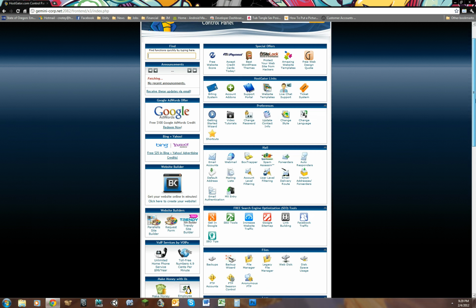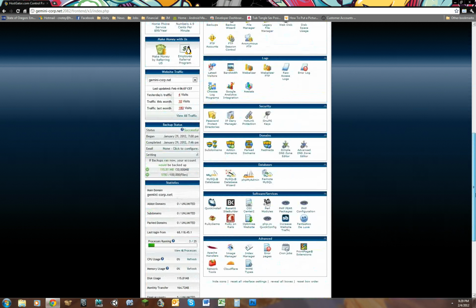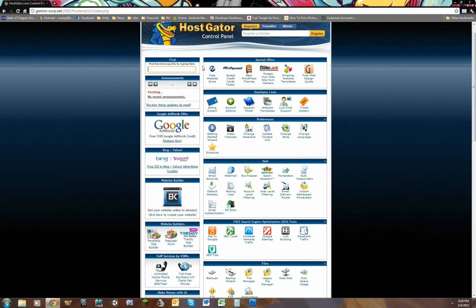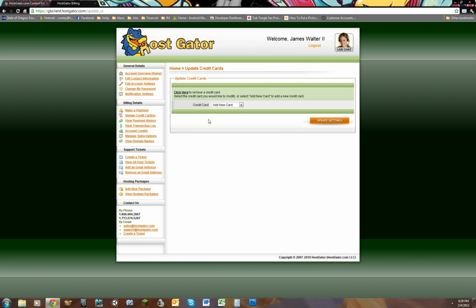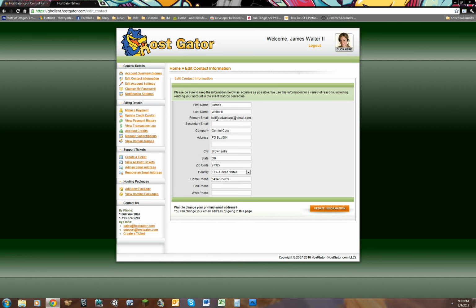Let's see, what else do you guys need to know how to do? If you guys ever want to change your credit card information or anything like that, here's the way you do it. It's pretty self-explanatory. You can change your credit cards here through this. You can add credit cards. You can edit the contact information, like changing the primary email or the secondary email, the name, and all that stuff that it's under. So this is where all your financial stuff will go for HostGator.